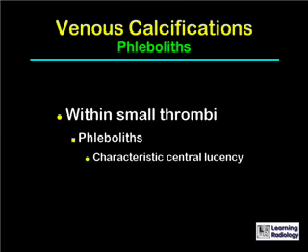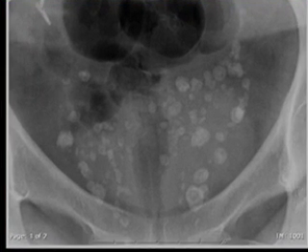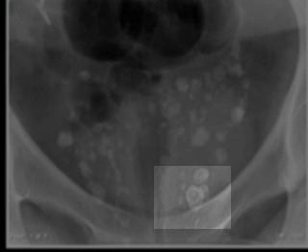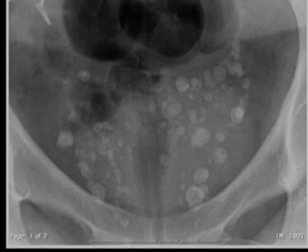Venous calcifications are usually within small thrombi, phleboliths, which have a characteristic central lucency, or within longer thrombi. This is an example of multiple phleboliths in the pelvis, and you can see that this phlebolith has a characteristic central lucency, which can frequently help differentiate it from a stone in the urinary tract.